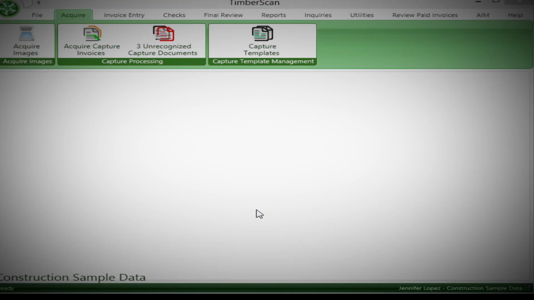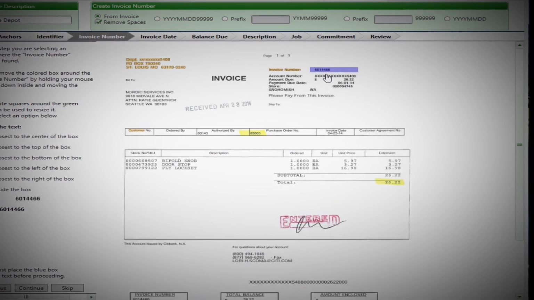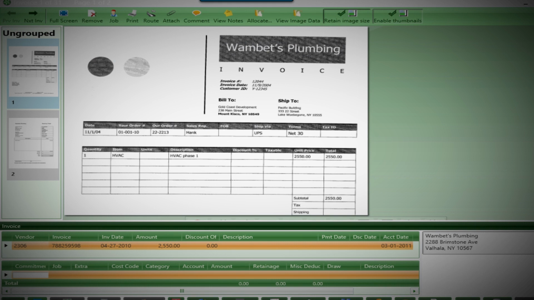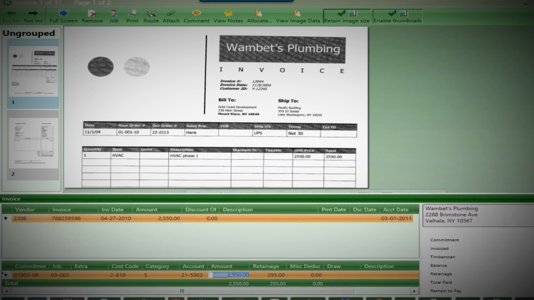In Capture, to create an invoice template, it's as simple as selecting Capture Templates, create a new template, and define the location of the key data entry elements that we want to capture, such as invoice number, invoice date, balance due, and so forth. If you're not using Capture, TimberScan invoices are entered the same as Sage 300, using the same lookups that search the Sage 300 master files.